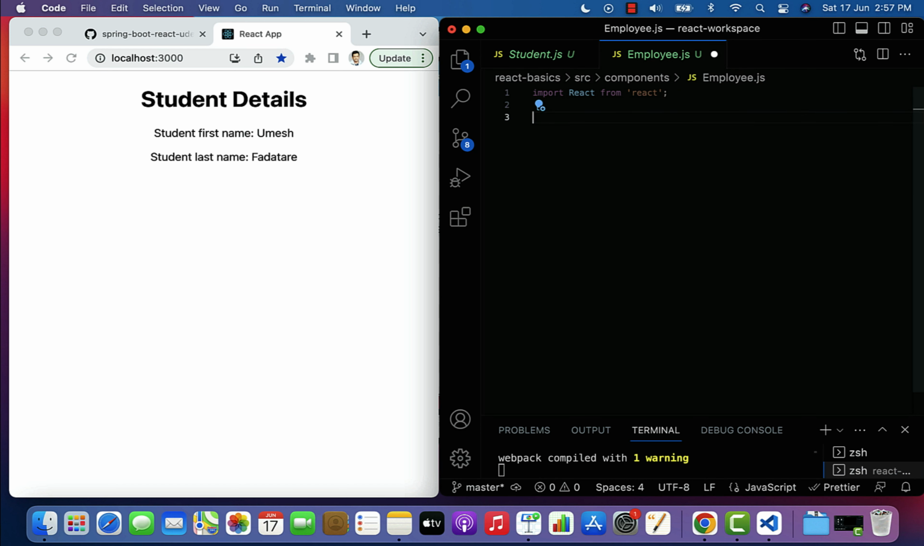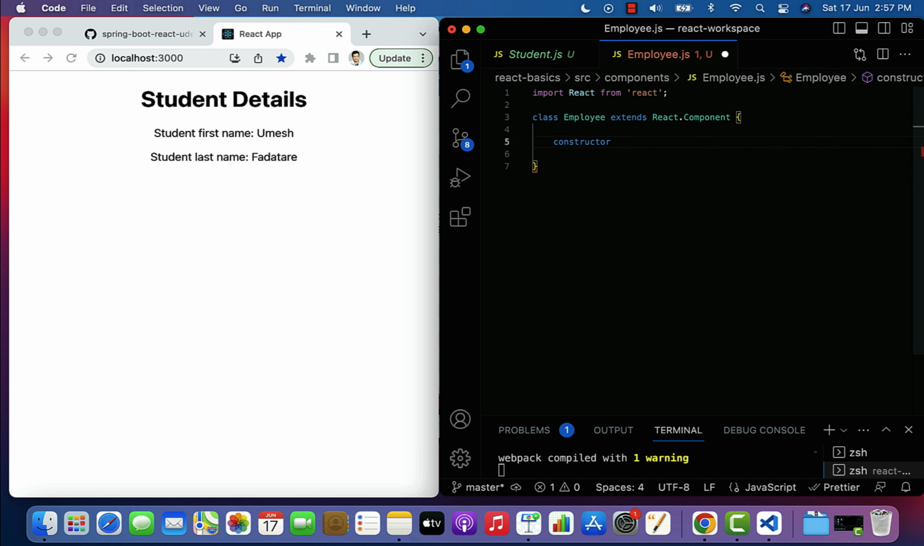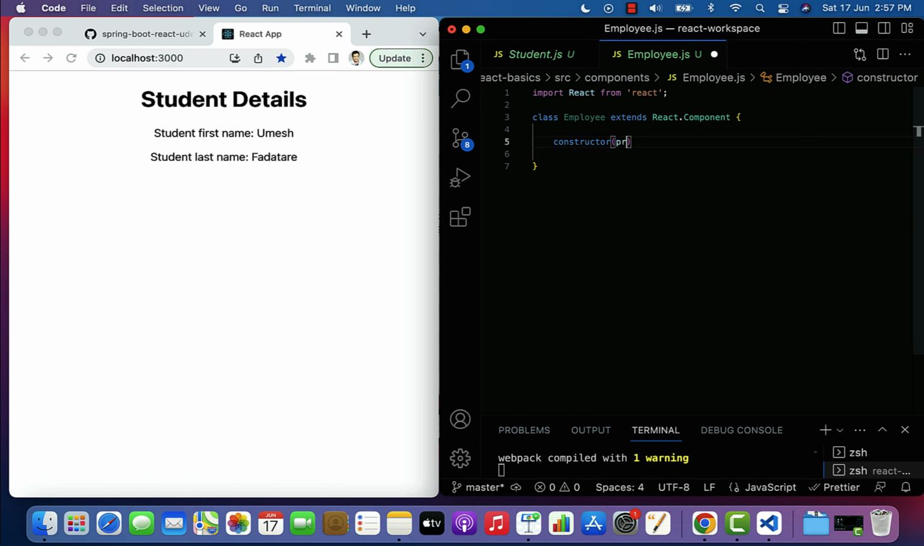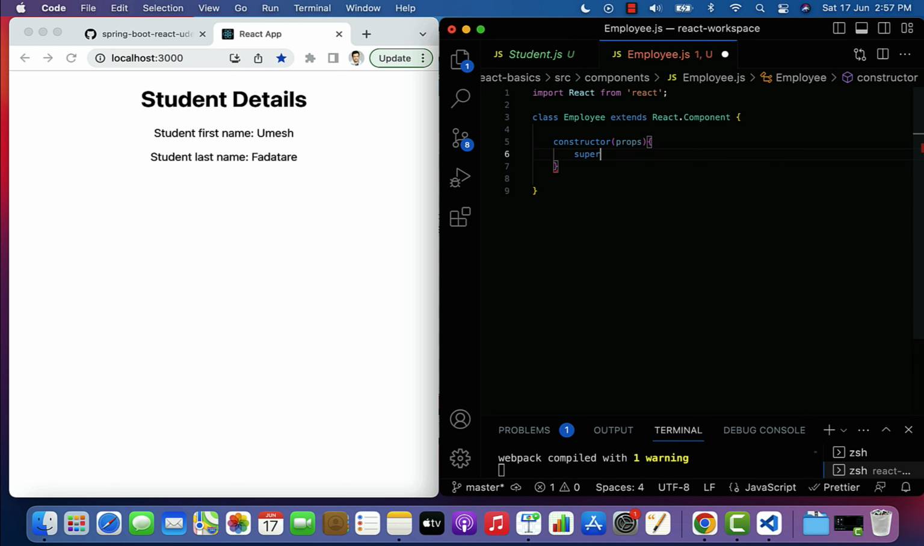Alright, next let us type class. Let us give the component name as Employee. So this Employee component should extend React.Component. Okay, perfect. Next, here let us have a constructor. This constructor takes props as a parameter, and then let us have a super and pass these props to the super class constructor.